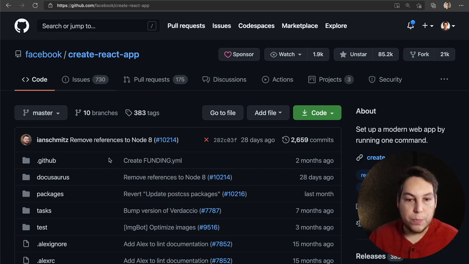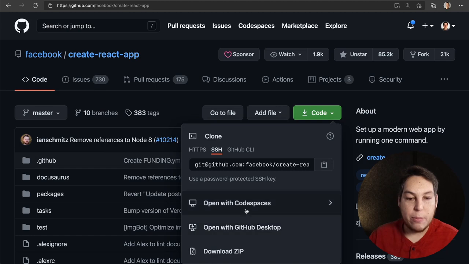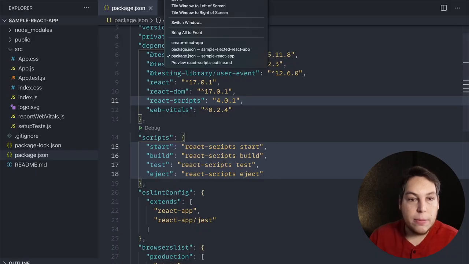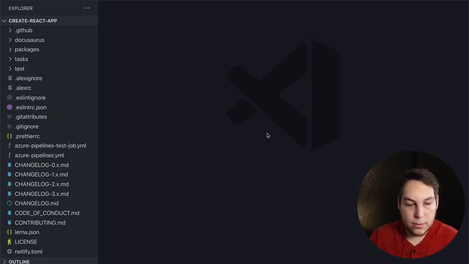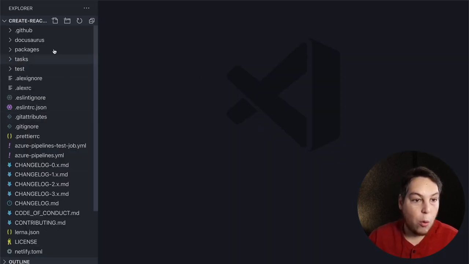So that's what I'm going to do. Instead of forking, I'm going to clone the Create React App repository, and I'm going to use Git subtree to only get the packages React scripts. Let me show you. I already cloned it here, the whole thing, as you can see here.